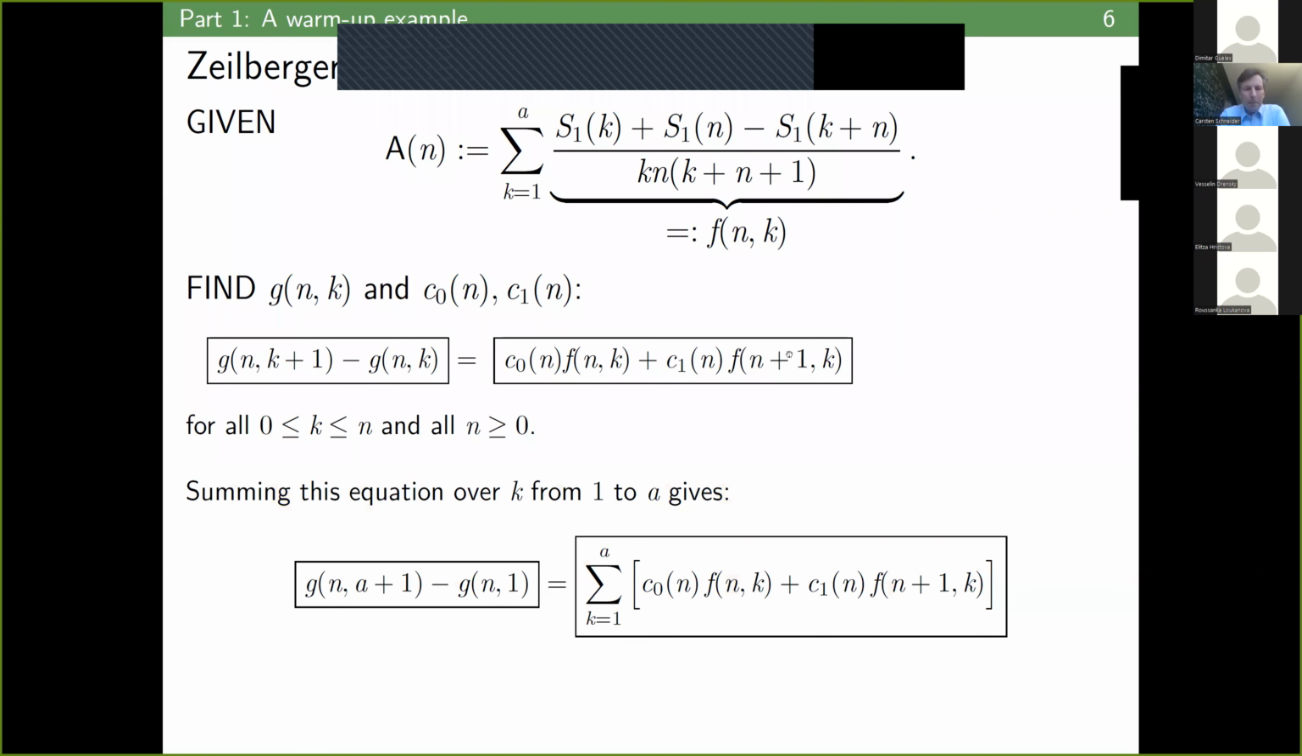What have we gained? Well, now we sum this equation as in the previous case over k from 0 to n. Then on the left-hand side, all terms vanish except at the upper bound plus 1 minus the lower bound. This is again the telescoping trick. And on the right-hand side, we sum over k from 1 to a, and we get this nasty expression. Well, this is just telescoping, except that we have here the shifted version of the summand.